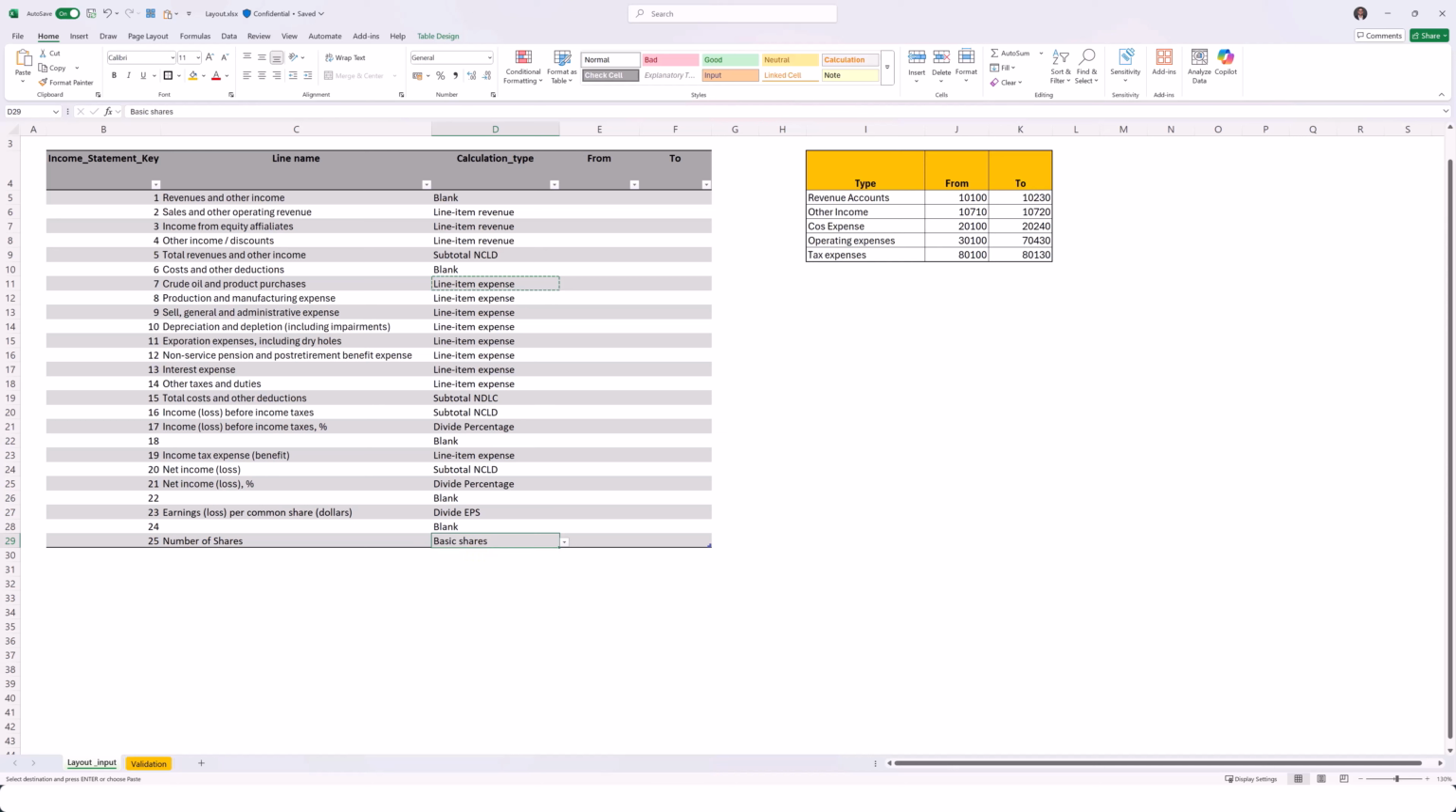Now that we've completed the calculation types for all of our line items, we need to show the from and the to. For the line items, this will relate to the accounts that we want to go from and to. For now, we're just using dummy accounts and dummy data in order to get our solution working, and then we will switch out with the appropriate accounts later on. On the right hand side, you can see a table. This contains the revenue accounts, other income accounts, costs of sale expenses, operating expenses, and tax expenses accounts that you can use. You want to ensure that an account is assigned to a single line item.